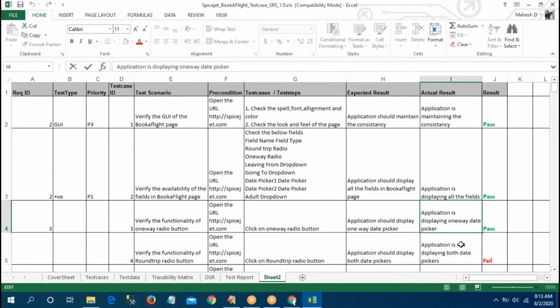Now suppose the application displays both date pickers. Then it should be failed. I can give it as a failure. But at present it is a pass, no problem. In old versions, the problem was there. So like that, sir, we need to execute each and every test case.